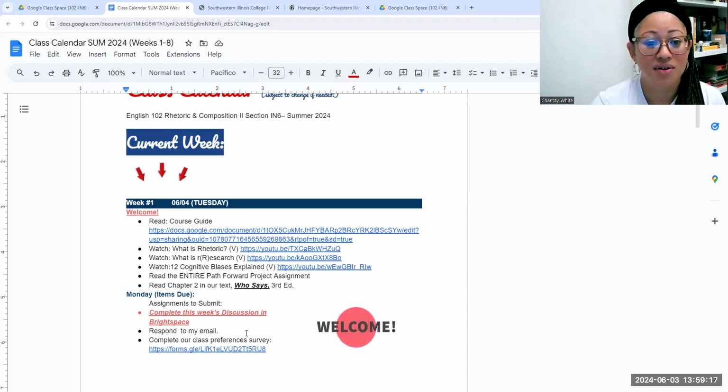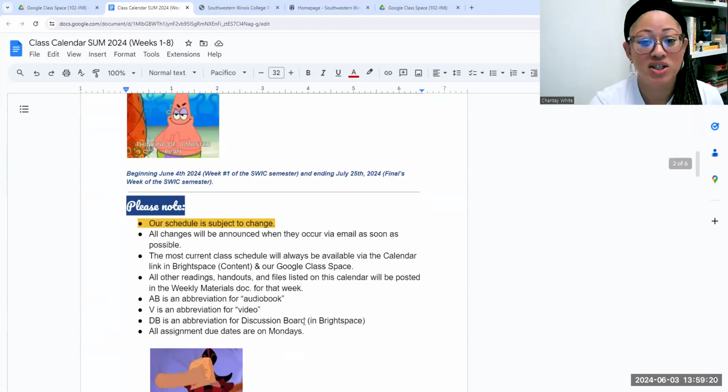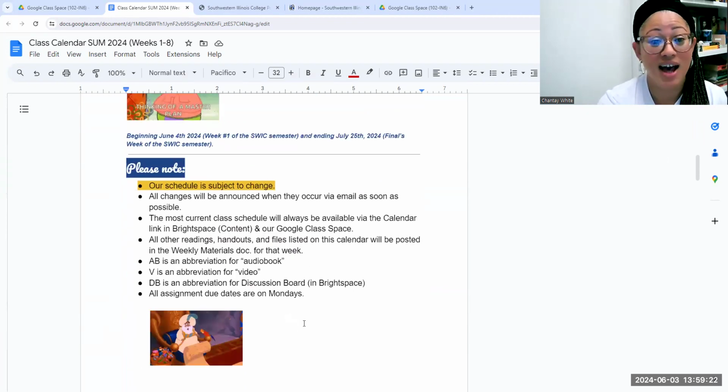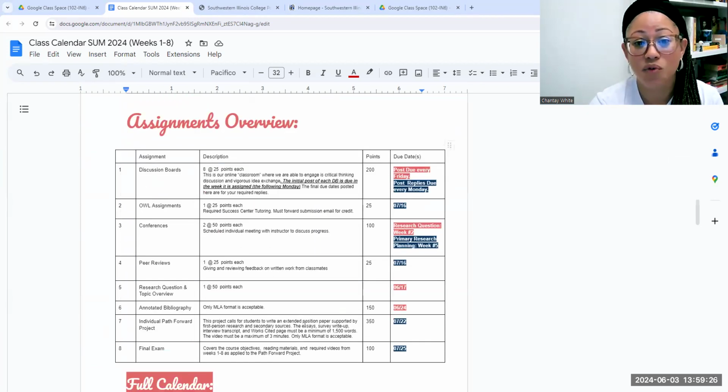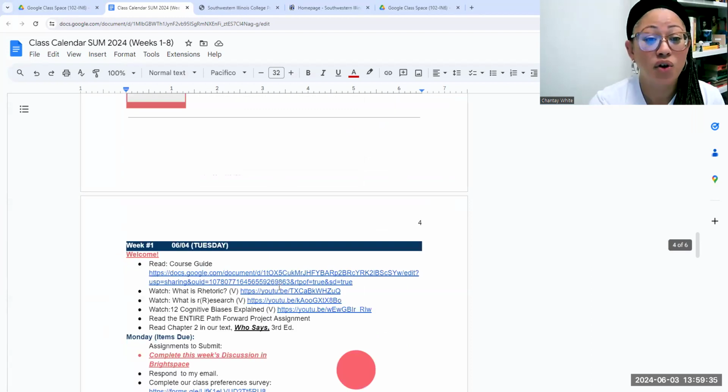Also in this calendar, you have all of the information that you need for how to understand the calendar. These are the things that are noted. You have your assignments overview, which is going to briefly explain every assignment in the class, how many points it's worth, and when it's due. And then the full calendar.